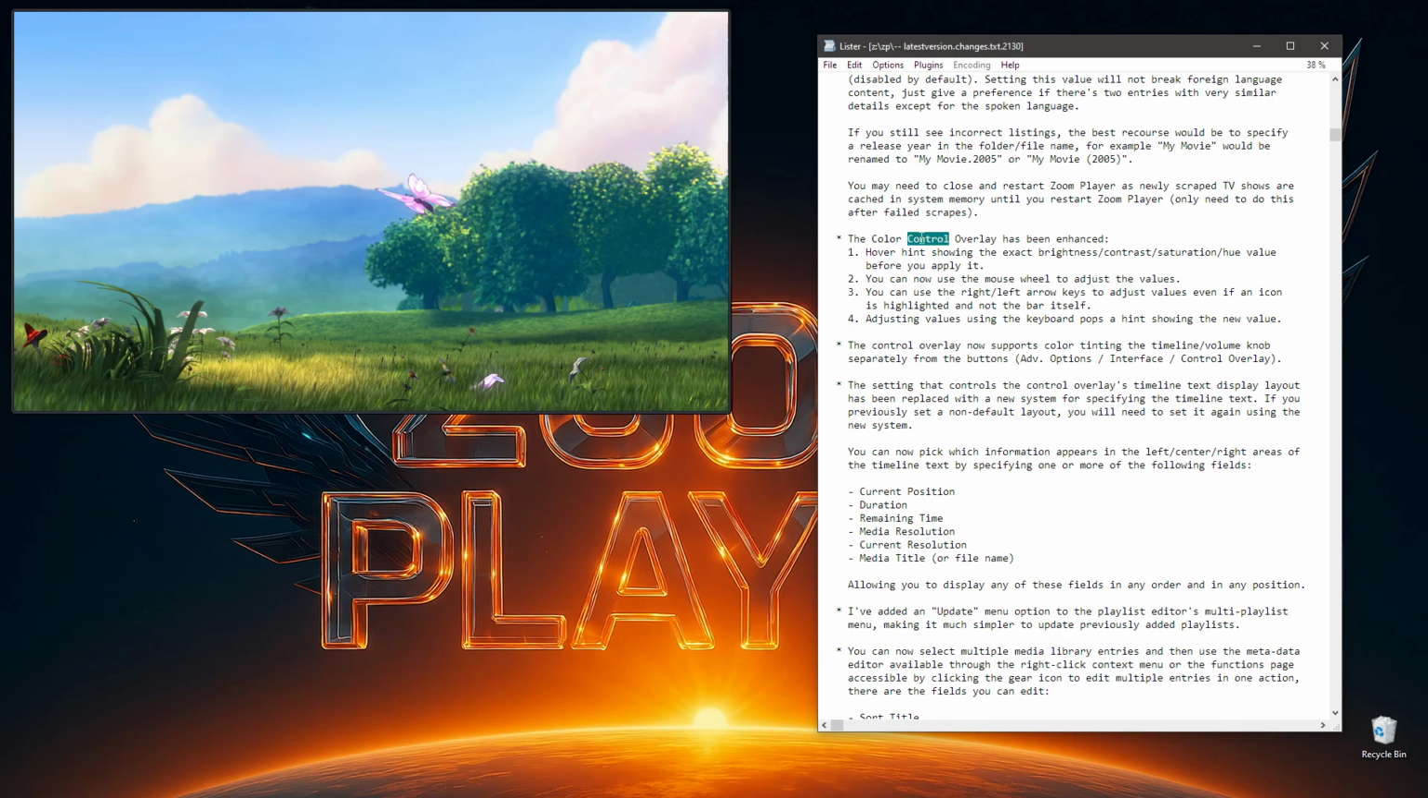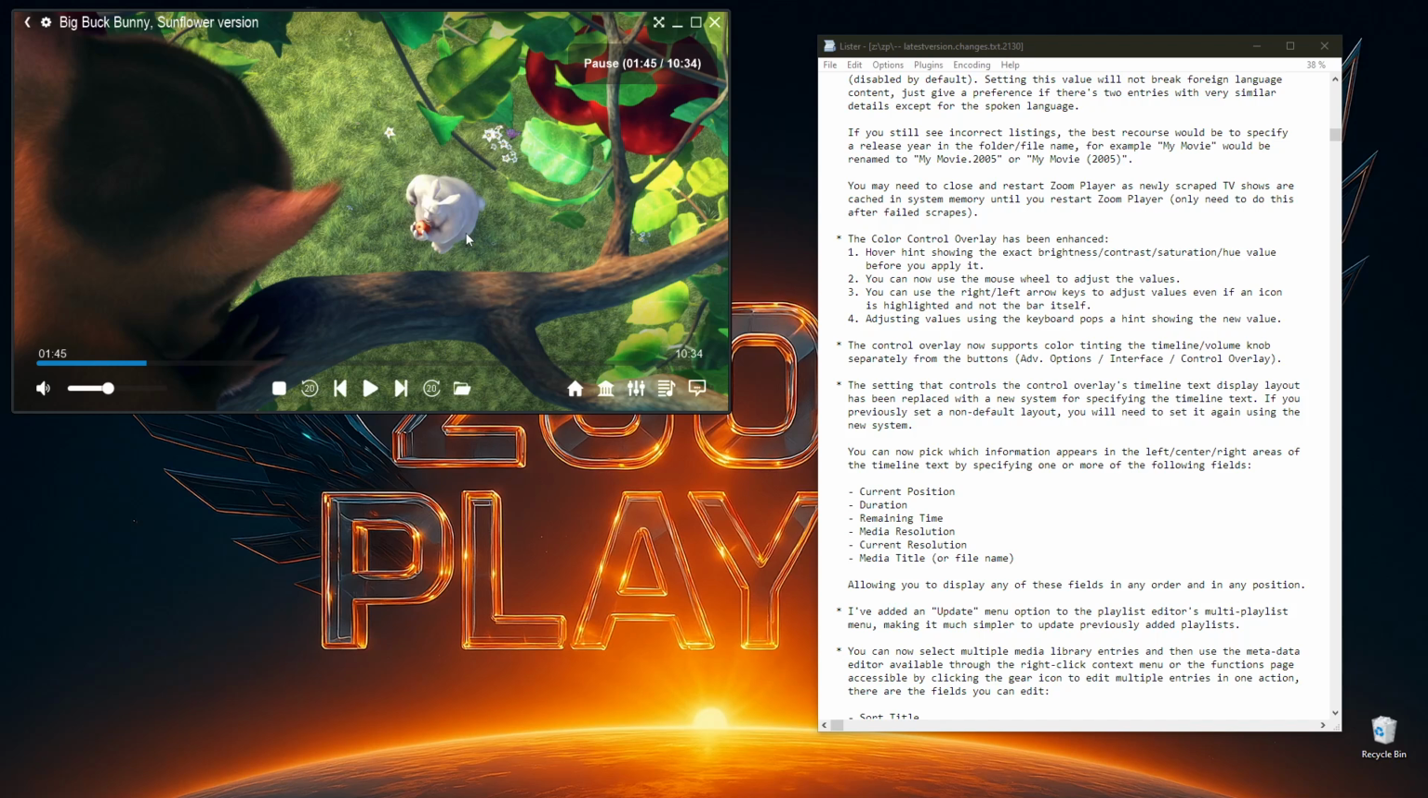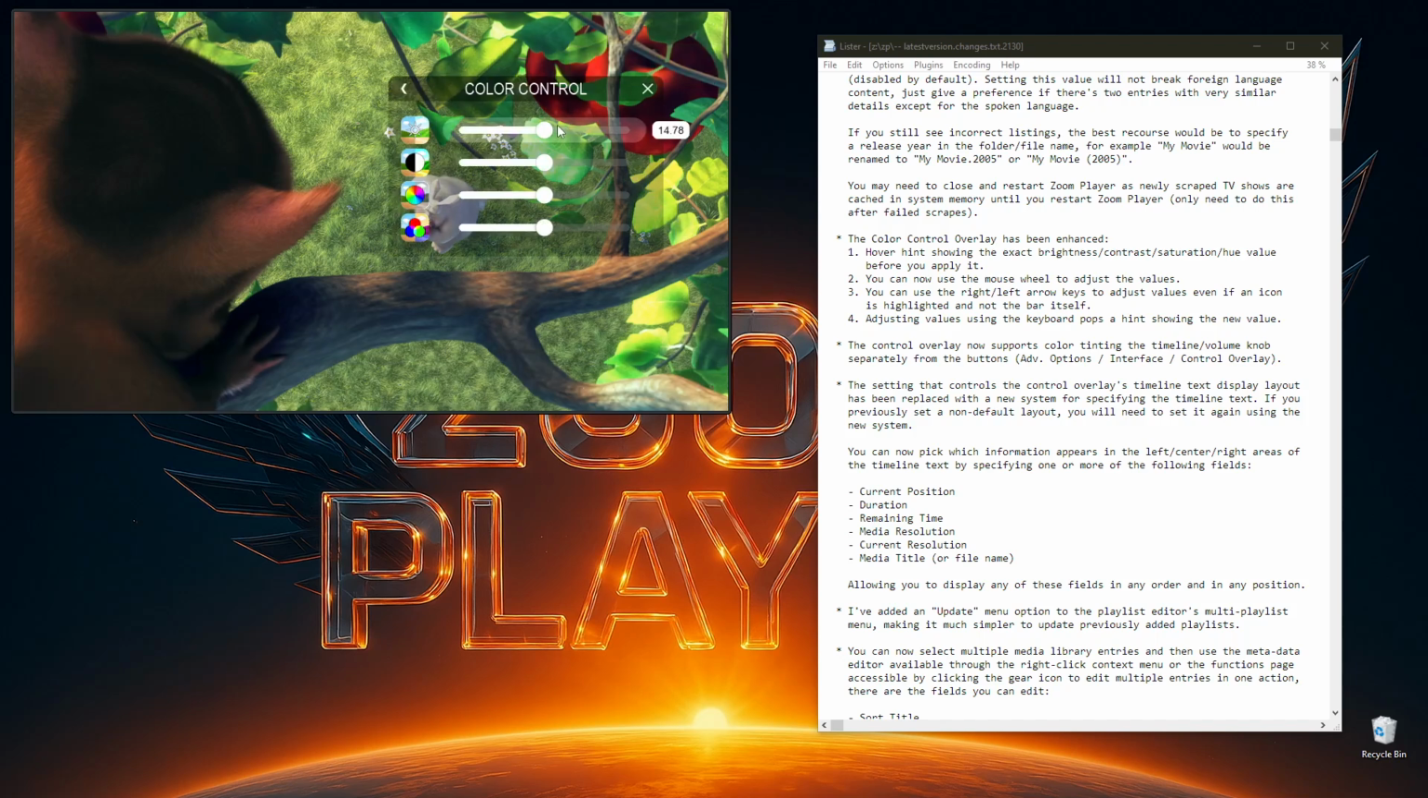Okay, next. The color control overlay has been enhanced. There's a hover hint showing the exact value before you apply it. Let me show you. For example, I open the color control. So now when I hover, you can see on the right side the value before I apply it. You can also see now there's a click to reset. That makes it clear that clicking resets.